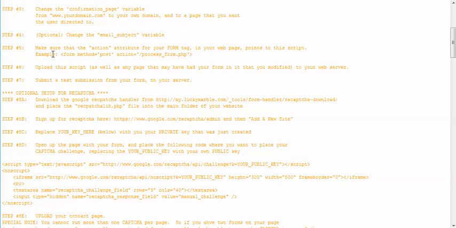Step 5, make sure that the action attribute for your form tag in your web page points to this script. So it would look something like form method equals post, action equals process form. Now we really want to try to use the post method if we can. I'm not going to go into details about the difference between post and get, but it comes down to one is passed along in the query string arguments in your web browser, and there's a limit to the size. And post is submitted behind the scenes in a bunch of data, and if there is any limit, it's pretty much unreachable.